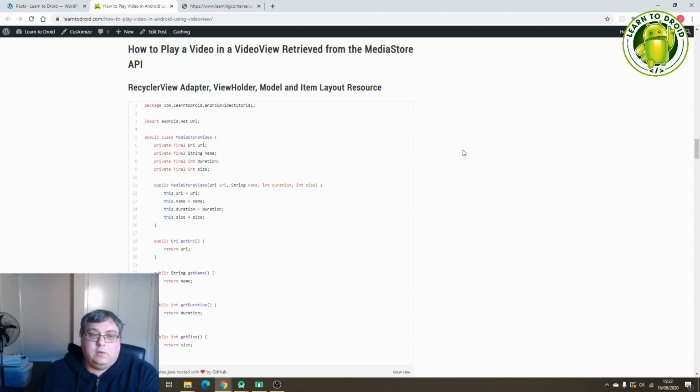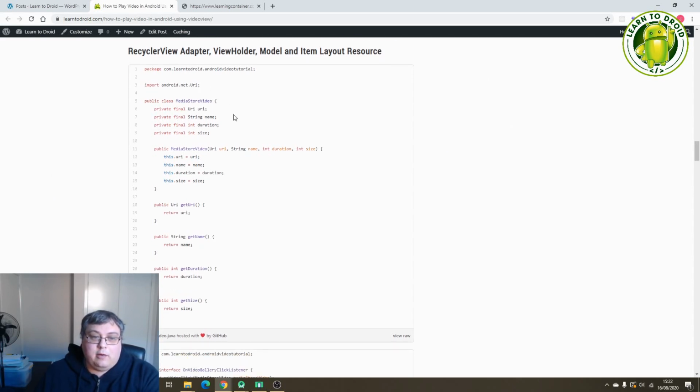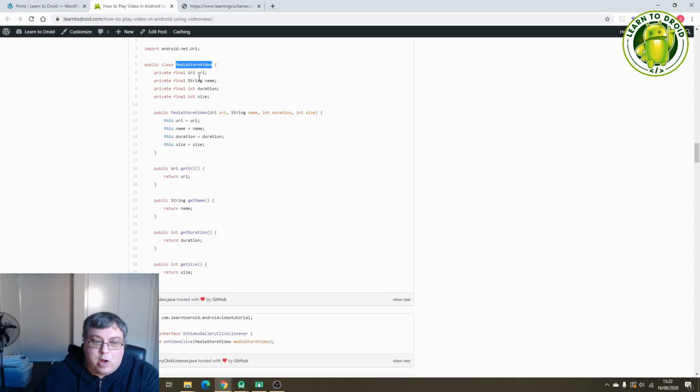So what you'll need to do is you'll create your own RecyclerView adapter. To do that, first you'll create a model for the MediaStore video, which will be used in the RecyclerView. This MediaStore video will have attributes like a URI, the name of the file being a string, how long it goes for, the duration, and the size of the file.